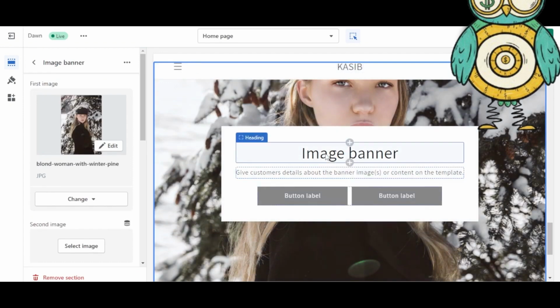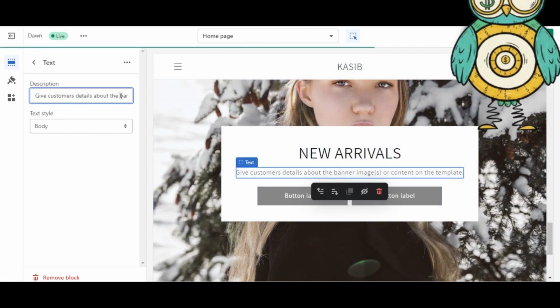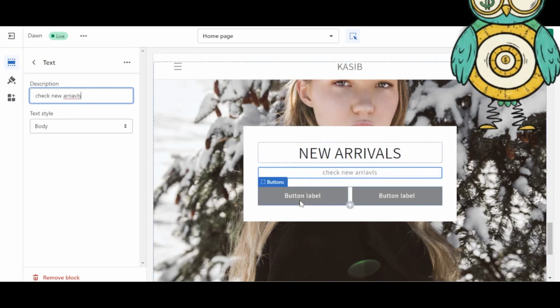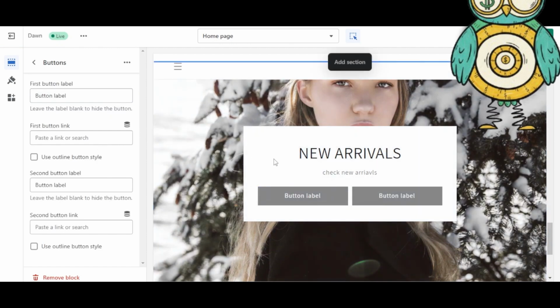We can also customize the text on the image banner. So the heading says this, but we're going to change it to, let's say, new arrivals. And then we're going to go to this and change the text here. And then we can also customize the button right here. So you can see we have button label where I can add the link for my page. And this is how image banner is completed.